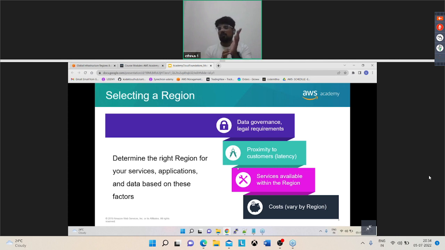Now, what is latency? Latency means the amount of time. Suppose this is one origin server where the application is hosted. There is one user sitting somewhere across the globe trying to access your application. He sends the request, the request comes to the origin server, and from here the response goes to the customer. The amount of time this whole request and response process takes is your latency.